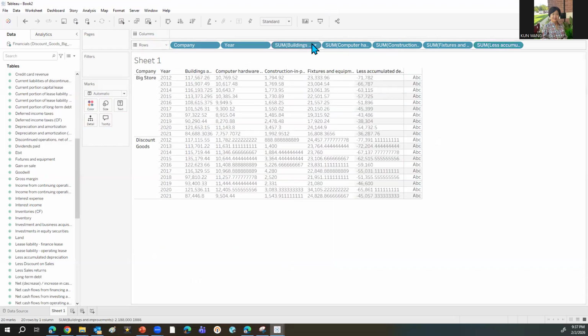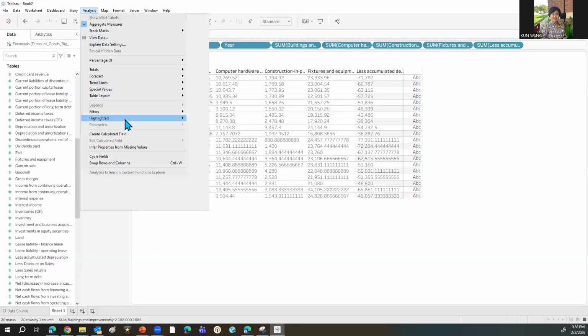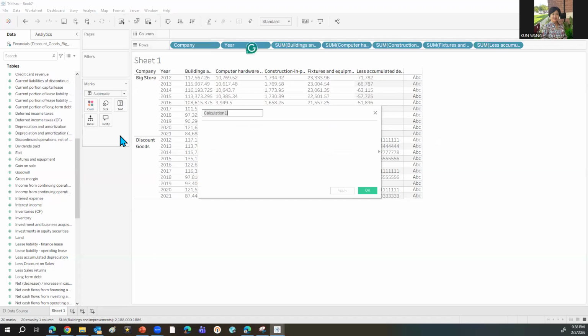And then I'm hiding the original. Actually, I can do the calculation, create a calculation first, then I can hide all of the original data. So go to analysis and create the calculated field. And this one I believe I'll call accumulated. So AD, accumulated depreciation to fixed asset ratio.